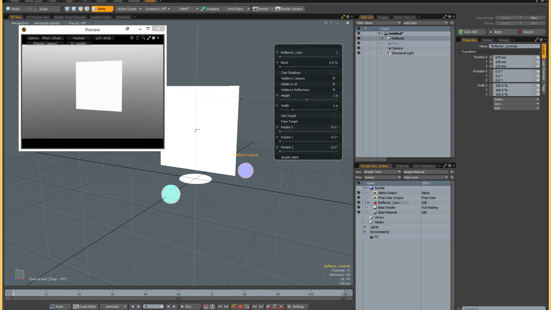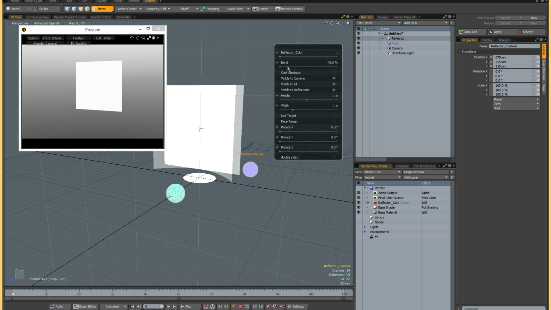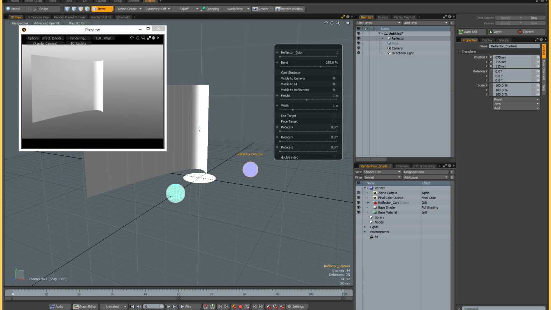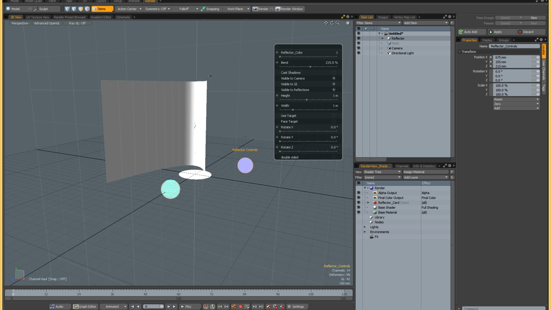You can bend the entire thing, so if you want it to wrap around an object, that can be pretty useful. You can do some quite extreme bends, but these might be necessary if you scale your object so it's very, very large. I'm just going to close preview to speed things up a little bit. Now you've got some visibility options, just like you do with the other assemblies. You can decide whether you want this to cast shadows or not, whether you want it visible to camera, visible to indirect rays, visible to reflections.